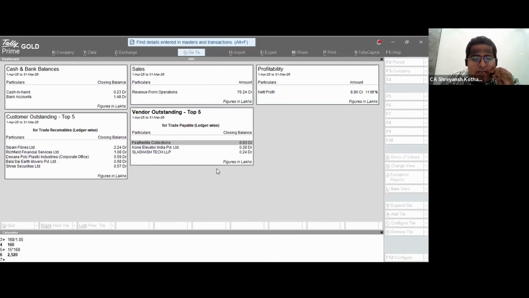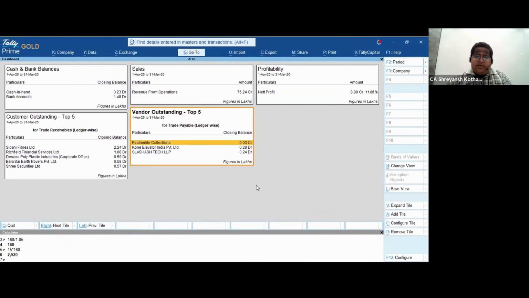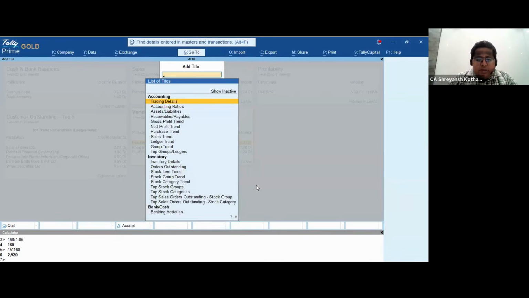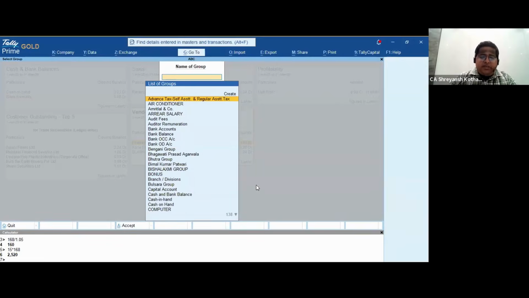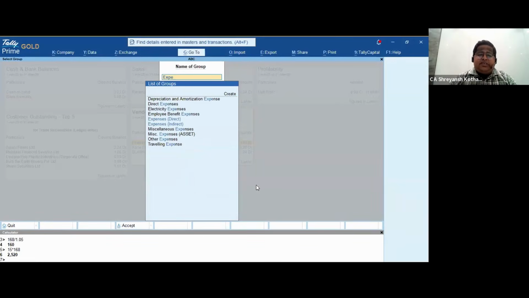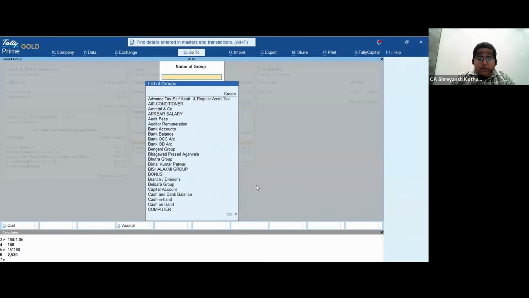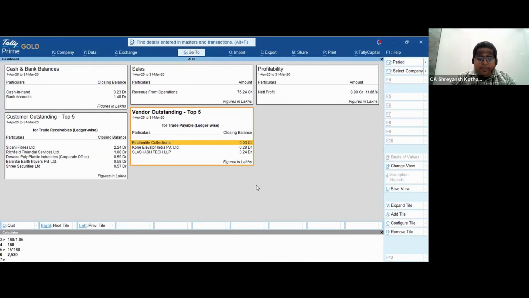So I'll start with the next tile. I'll add expenses. How can we do this? One way to get into the expenses is through top groups and ledgers. Here you can add indirect expenses or direct expenses, purchases, employee benefit, etc. But if I want to see the purchases, direct and indirect expenses all together, how can we do this? So there's one more option.